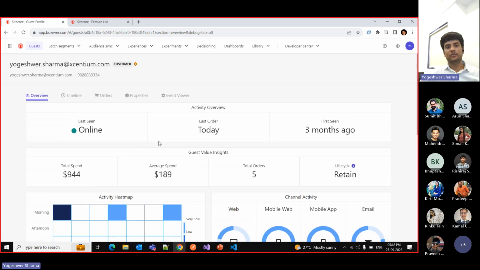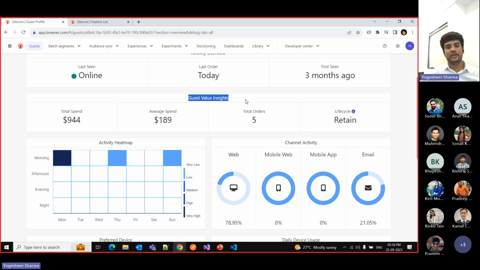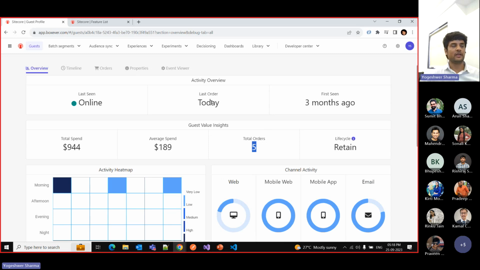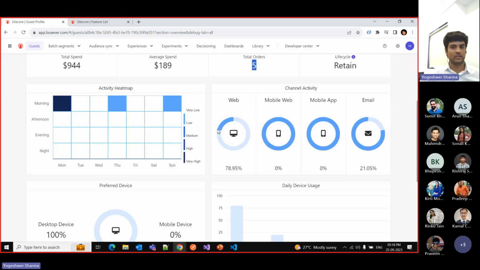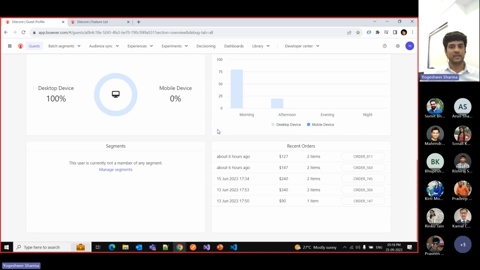On the overview pane, you can simply get the insight of that particular user, like how many orders he placed, total spend of the user, average spend of the user, and when the user was last active. So these kinds of information, channels, devices.